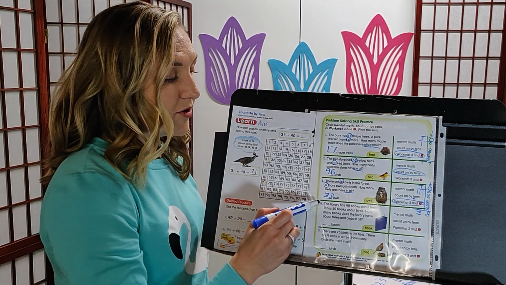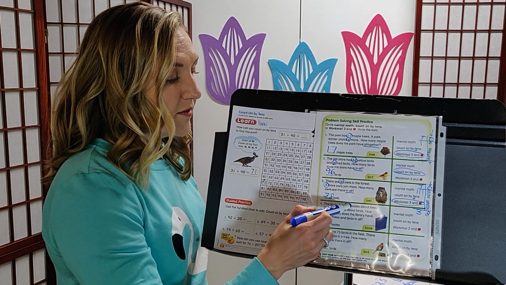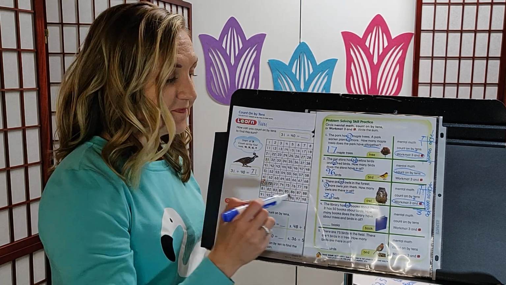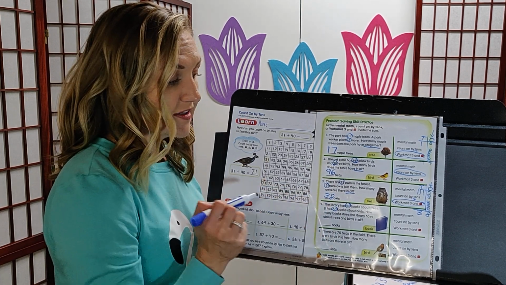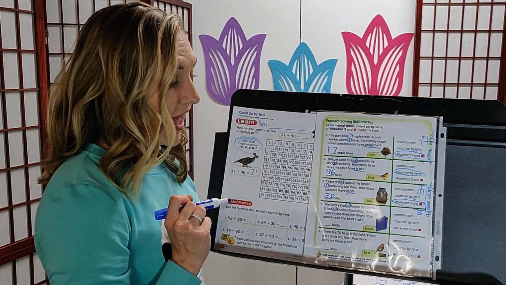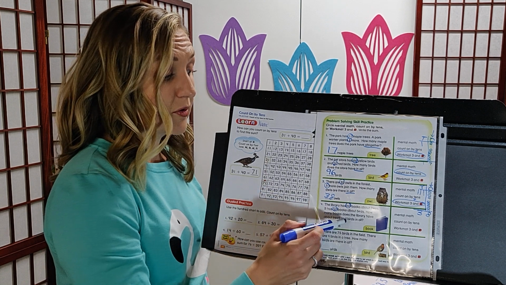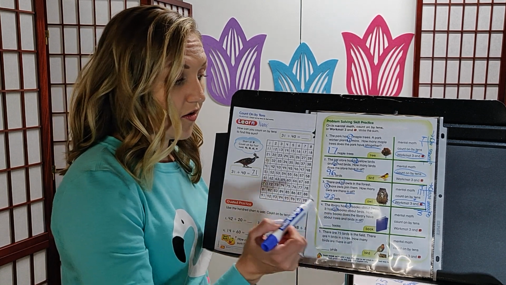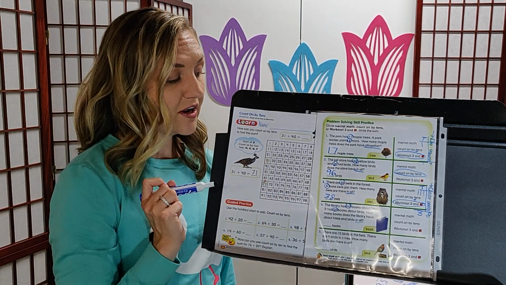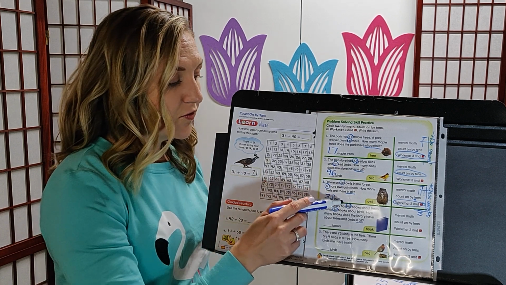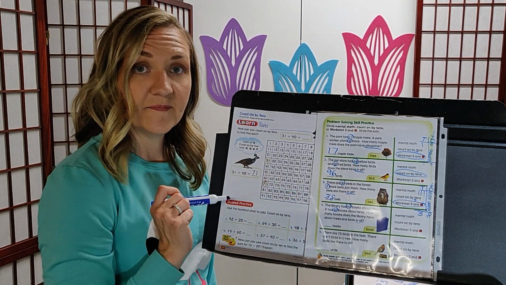4. The library has 40 books about trees. It has 50 books about birds. How many books does the library have about trees and birds in all? Let's take a look. What strategy works best here? 40 plus 50.